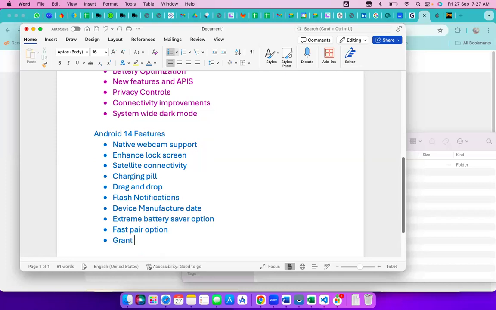And the next is granting partial permissions. Previously, if I want gallery permission, we can give the complete gallery permission. Now in the gallery, I can give permission to only a specific partial folder also. Previously it was not there. Now we can do that here.